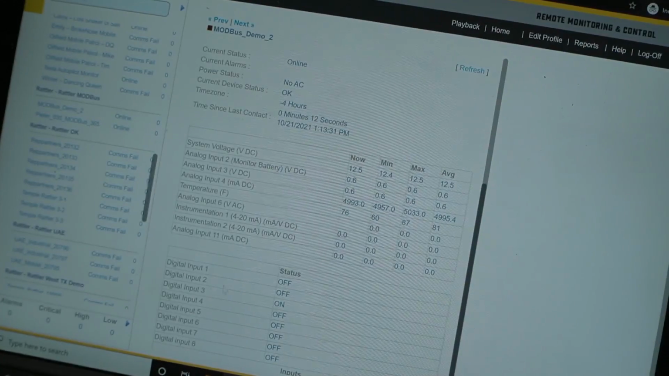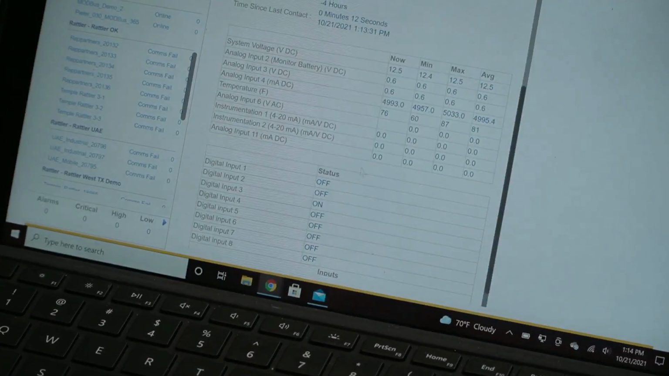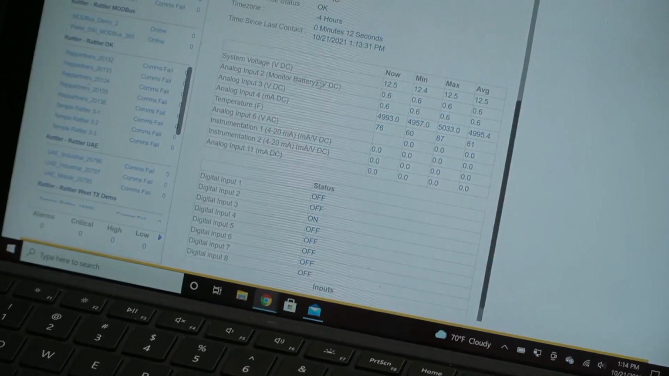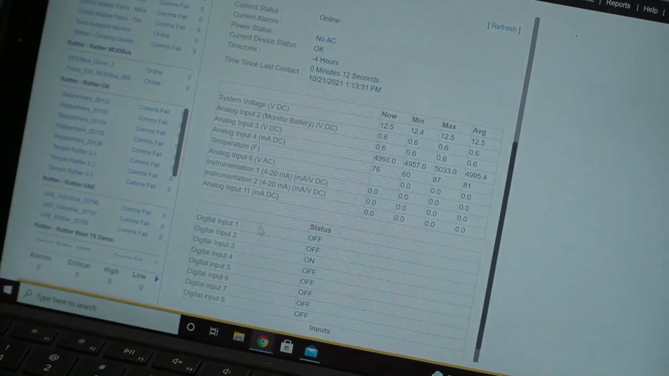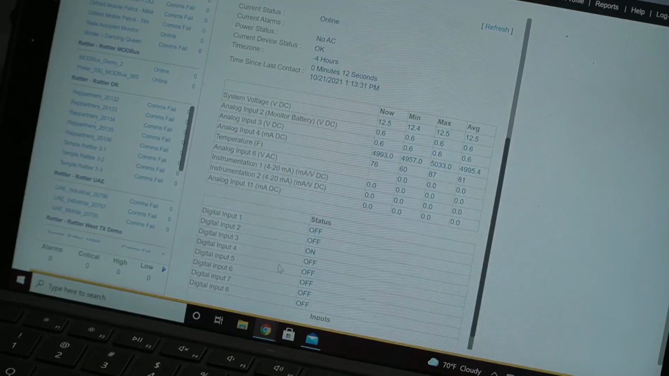Now it immediately appears in the central. Intelligent data push and Glance works in exactly the same way. And this device type has been set up just with these generic labels of the digital inputs so that we can see them all working.